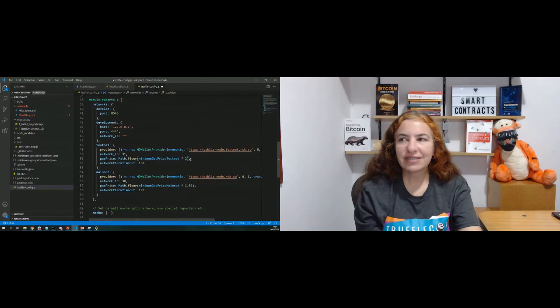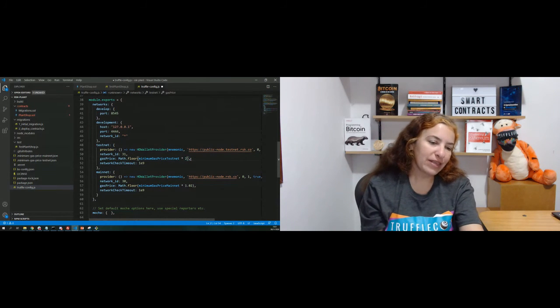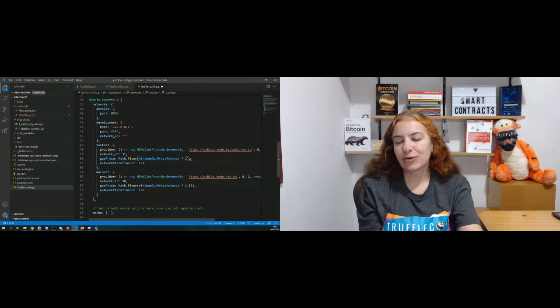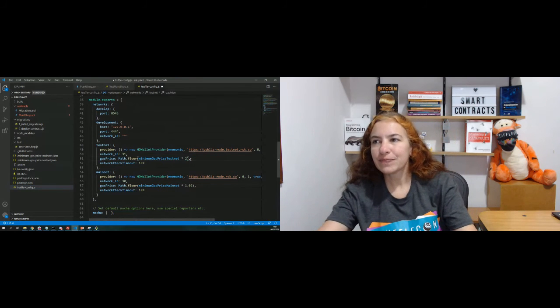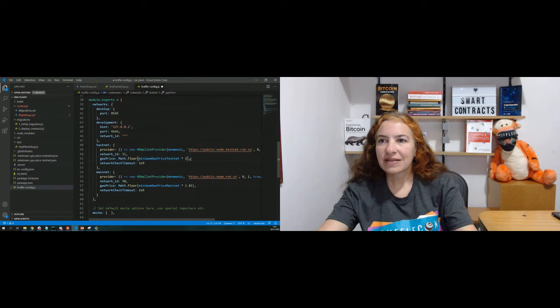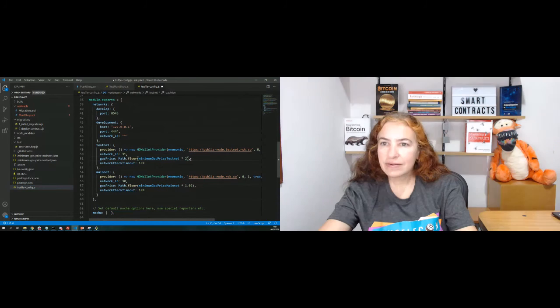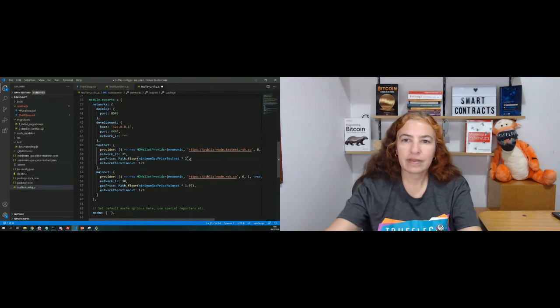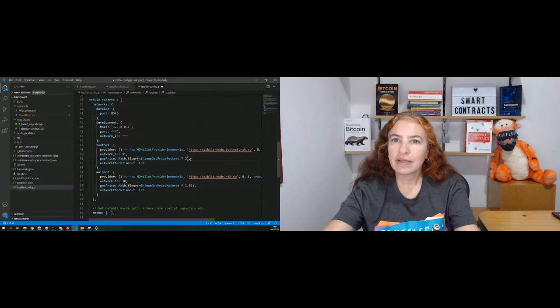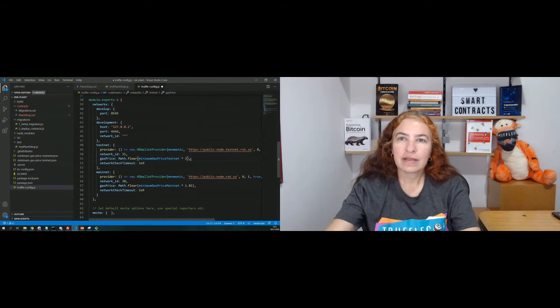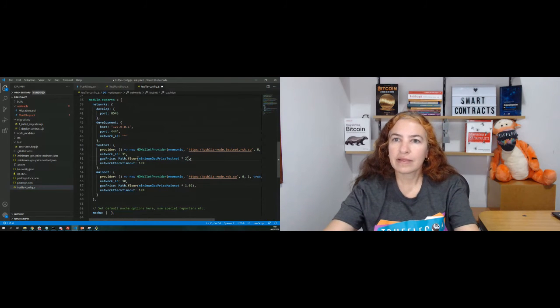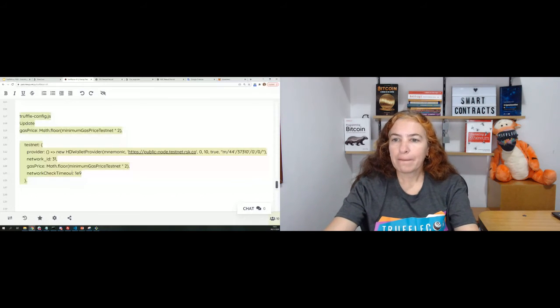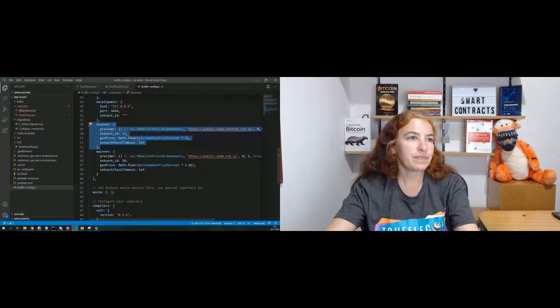This is testnet. We are not in a cost. This is not real money, so I put 2. So update this in your Truffle config. Okay, mine is updated, and now I'm ready to deploy it.